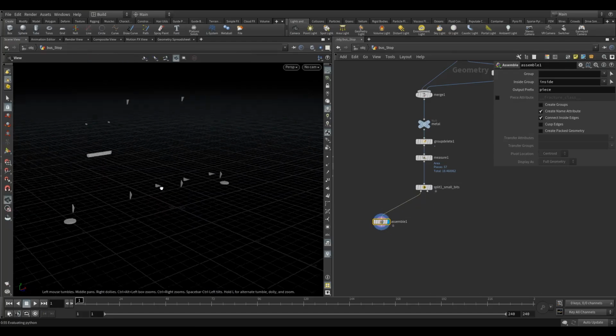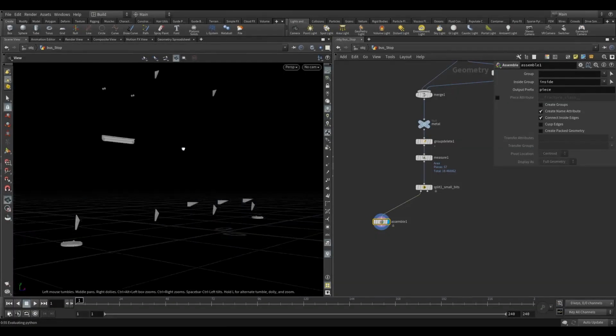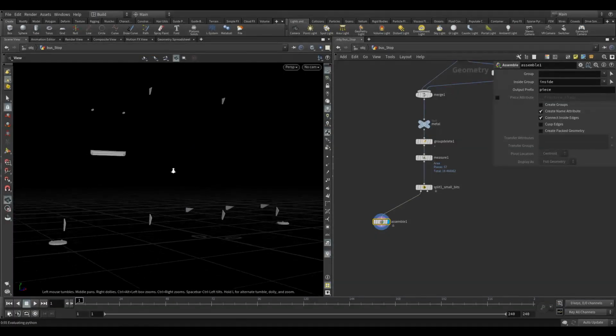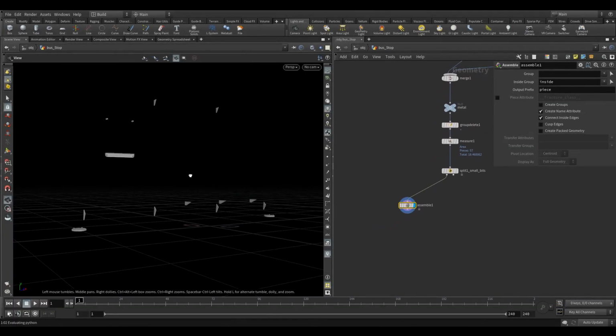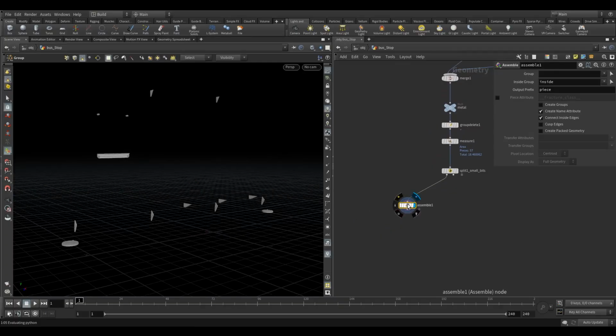So these are my small pieces, and as I said, I'm not going to fracture any of these. We don't need to do that. It's just extra work for the solver and for you, which is unnecessary. So let's assemble them, get them ready for simulation. So we'll give it a name.